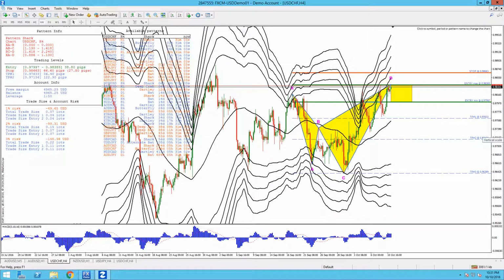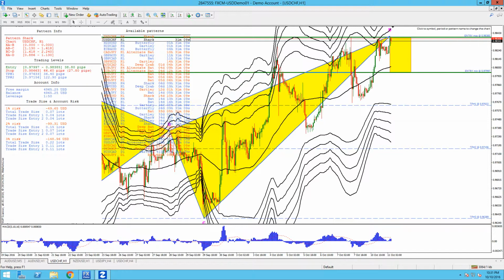USD-CHF up here. Okay, 4-hour chart. Let's take a look at an hourly chart. So, no rush, no rush. What if this market has hit the top of this entry here and now starts to kick lower? Nothing wrong with that. You don't have to be the guy that gets it way up here.